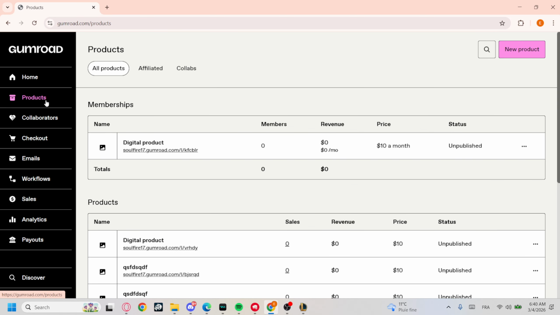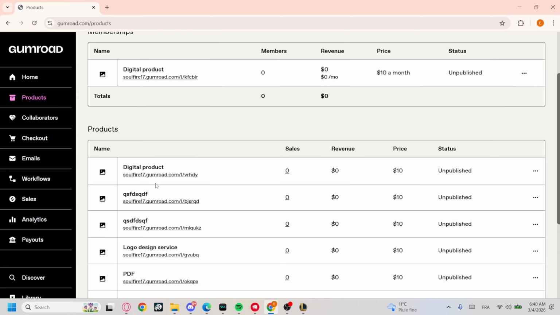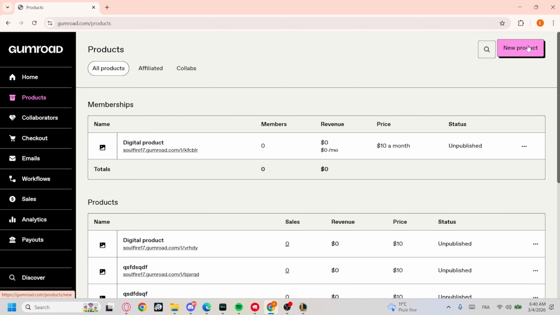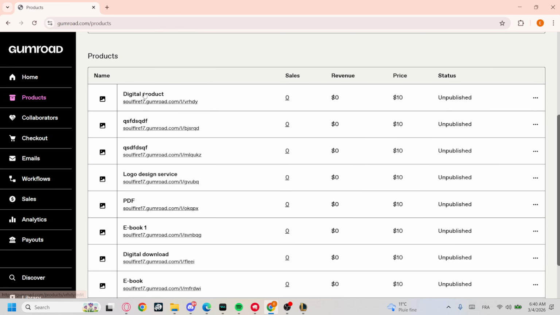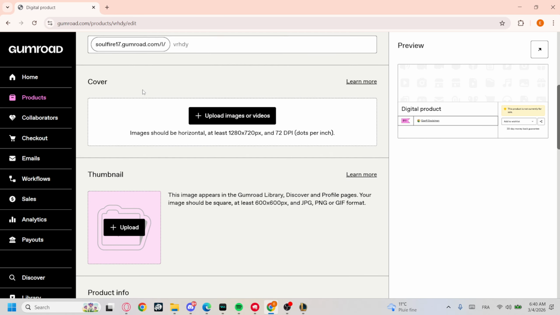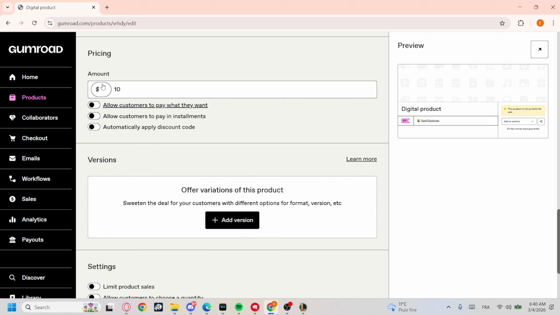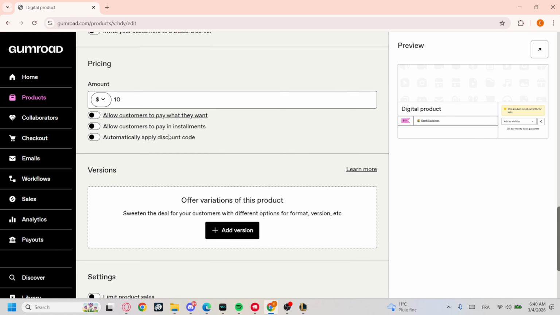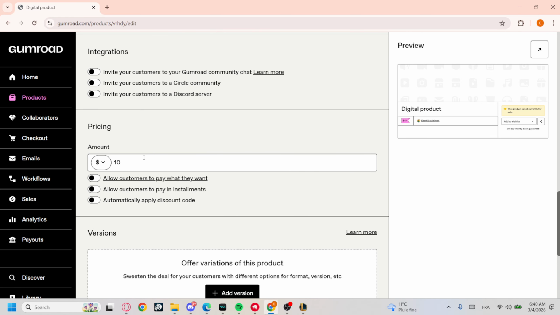It's the second option, just click it just like so, and here you will need to go with an existing product so you can edit it, or just go with a new products button that's located at the top right corner. So if you want to edit a product, you will need just to click it, and after that you will need to scroll down till you can see the pricing section. And all you need to do here is to choose allow customers to pay what they want.